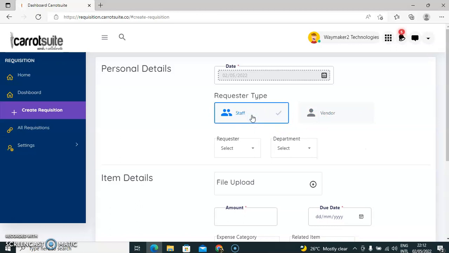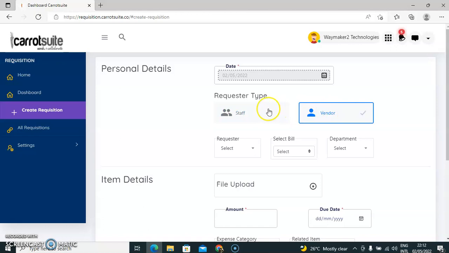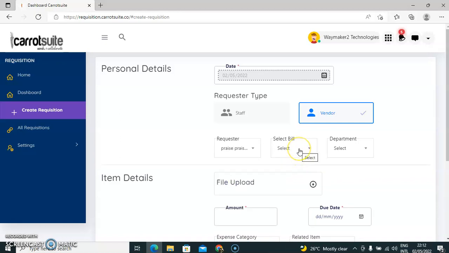So let's start with staff. If it's a staff, you click on staff. For vendor, you choose vendor. The difference is that when you choose vendor, you choose the requester here. Under the requester, all the vendor names are going to appear. From here, you can select the vendor whom you're requesting funds to pay. Select him, then also select the bill that was raised for that particular service the vendor provided. If you select it, you're going to see all the bills. Then you select as it applies. Then select the department as it also applies.